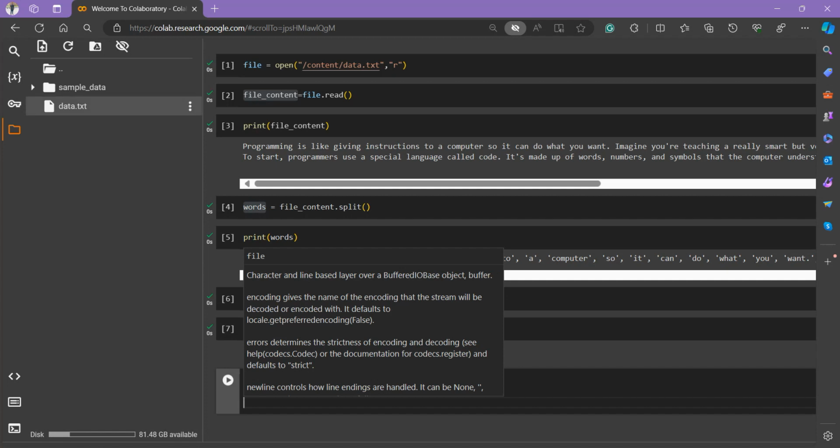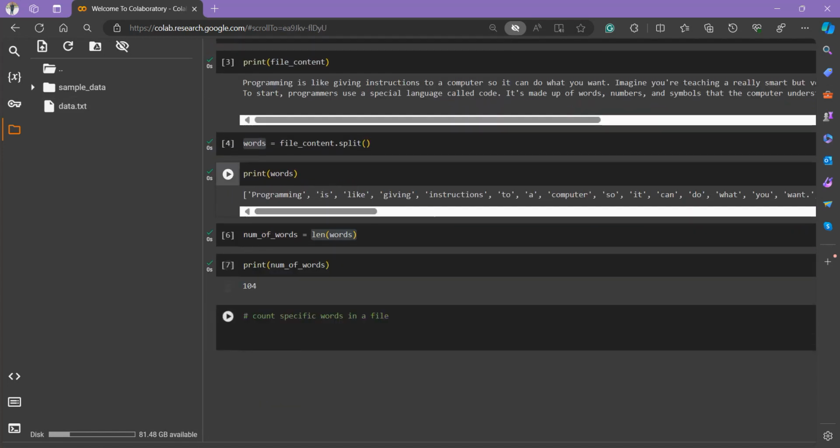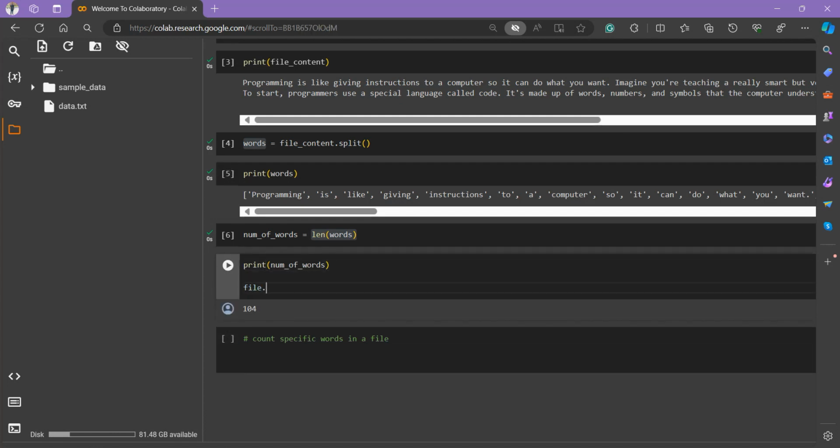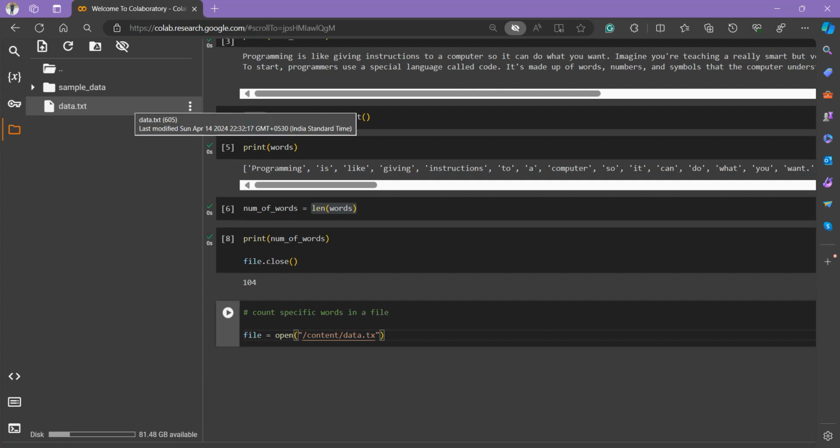I'm going to take the same file data.txt. So here I will close the file first, file.close(), to close the previously opened file. Now again open the file using the open function of Python and provide the path /content/data.txt. And remember, assume that this file exists on your system.